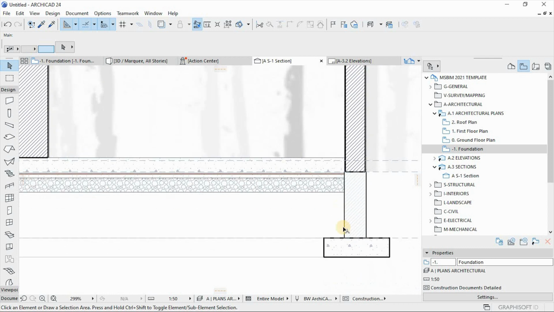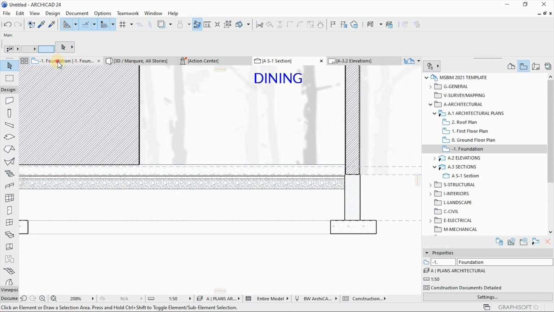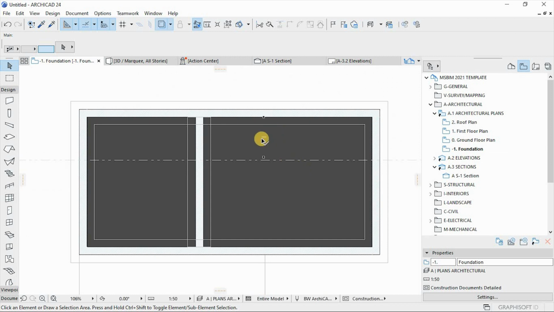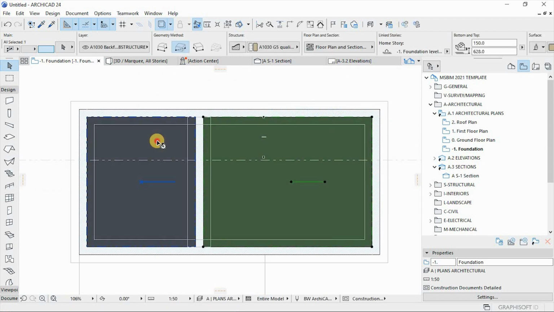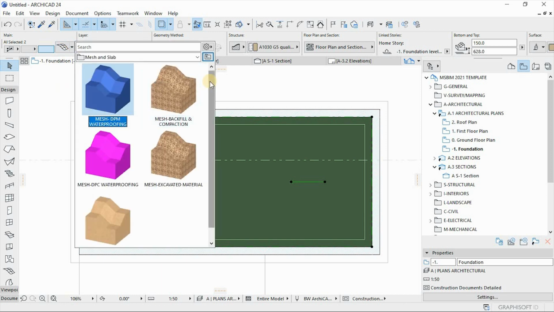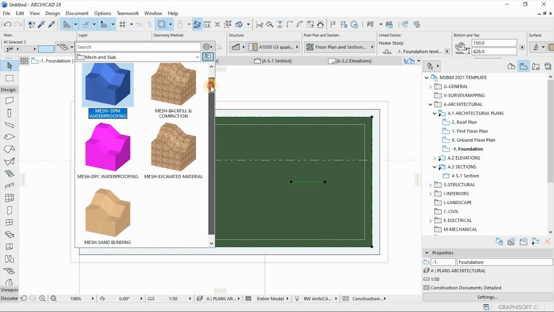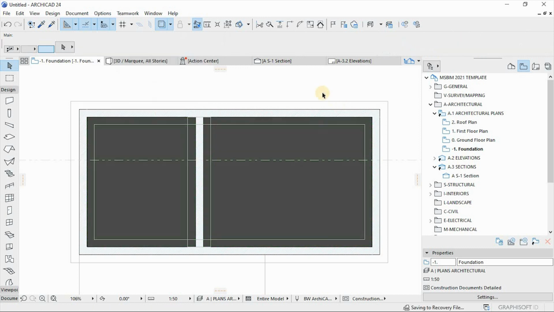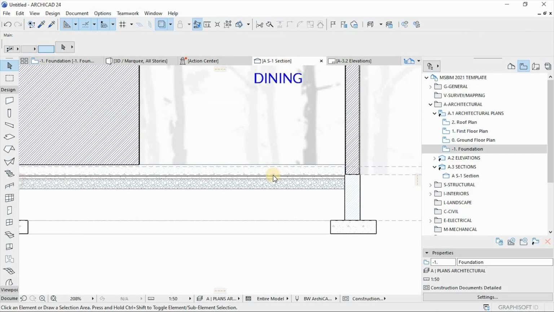So what is left is the backfilling. This is important. This information, sorry guys, is important for quantifying and for detailing of a project. So I will do the same. Duplicate this, and then go to the favorites. Let's check excavated material. There. Check on the section.